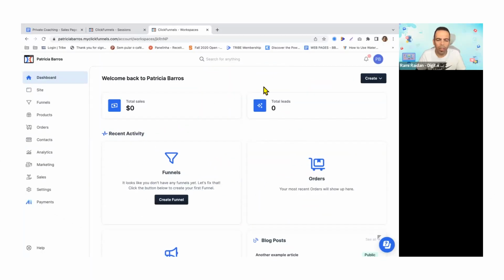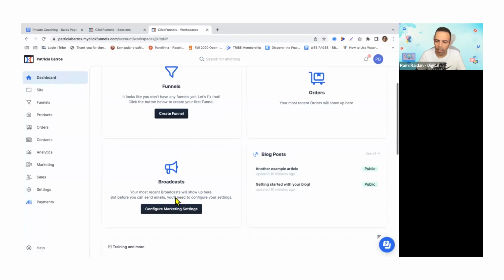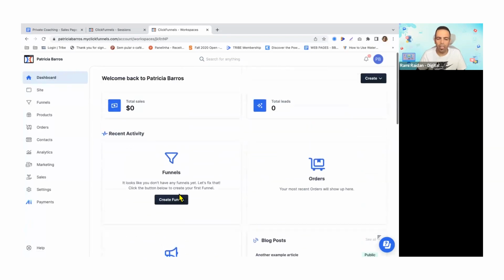So we start with the dashboard. The dashboard, usually later on, you're going to see it tells you total sales, total leads, orders, the funnels. It will show you some funnels here. And down there, it will show you some posts from your blog, or if you're doing a broadcast, sending emails to your list.